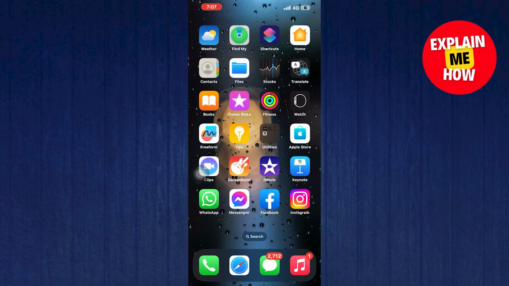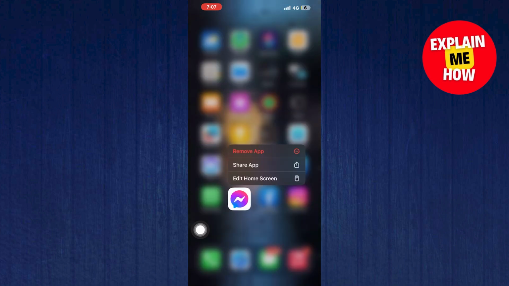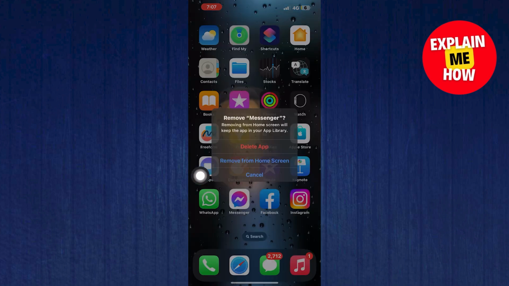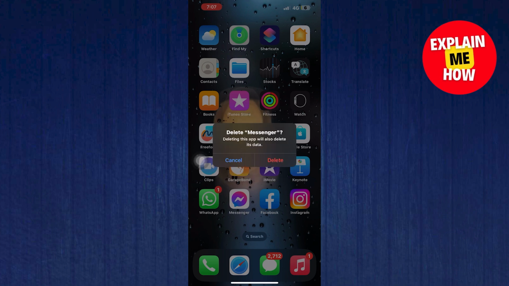Let's start. First of all, tap and hold on your Messenger app and click on Remove App. Then tap to delete Messenger from your phone.